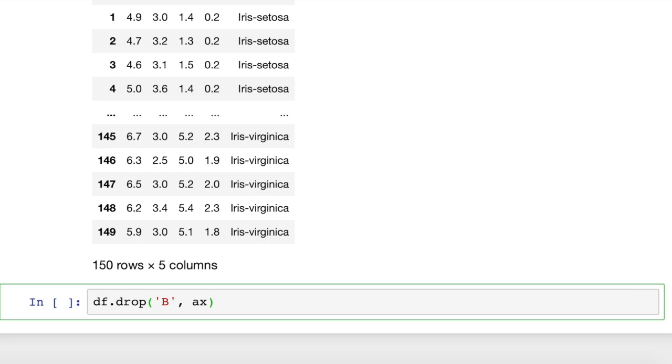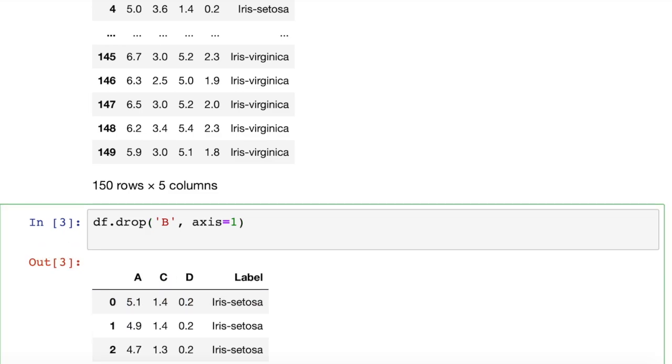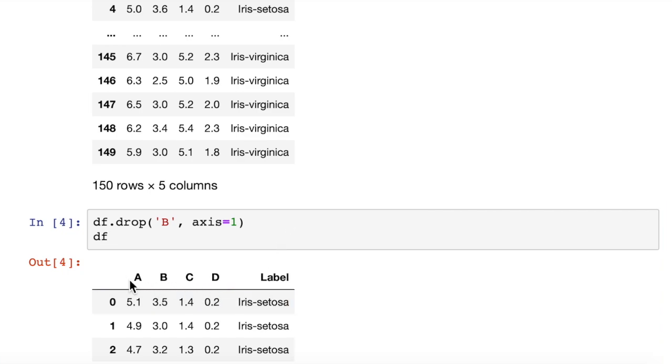And then we need to tell Python that this is the vertical axis. So we say axis equals 1. That tells it it's the vertical axis. And then we get a data frame back that doesn't have column B in it. However, if I run df here, you can see that the changes didn't persist.